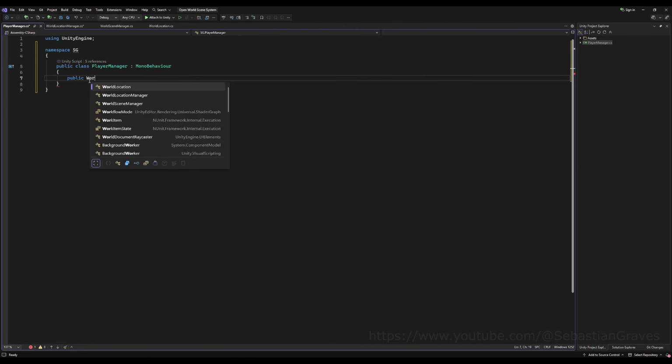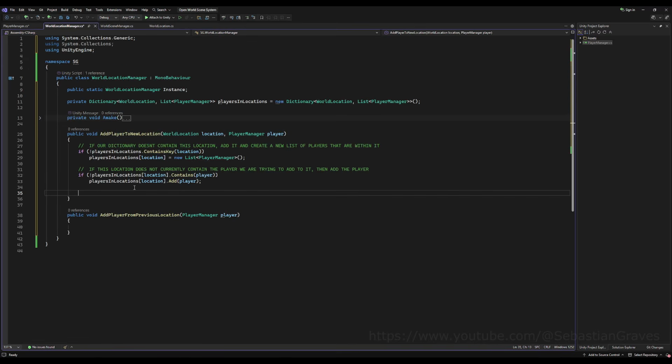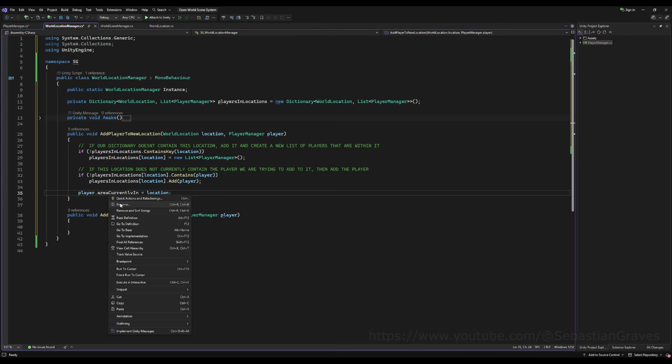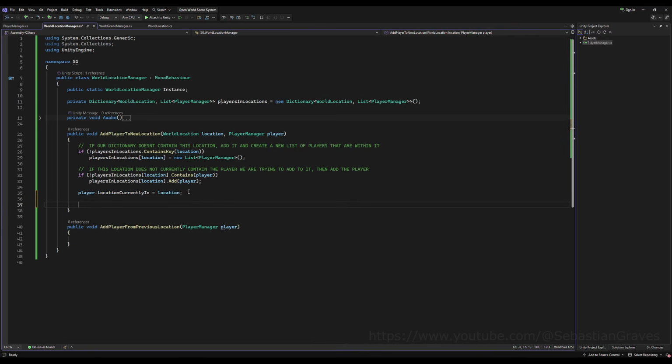I'm going to make a public world location variable, and this will just keep track of what location they're actually in. So we're going to say area they're currently in. And I am looking at my other project again. I should probably call that location they're currently in, not area. So we're going to say player.location they're currently in is equal to location, and I'm going to rename that right now so I don't get mixed up, because I have it called area in another project. All right, that looks good.